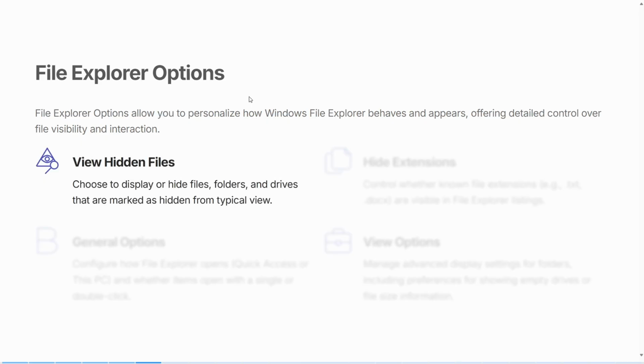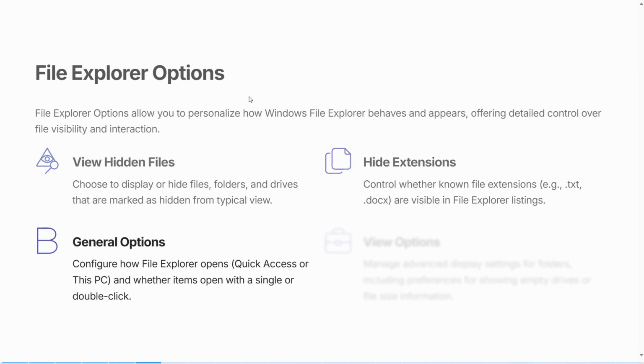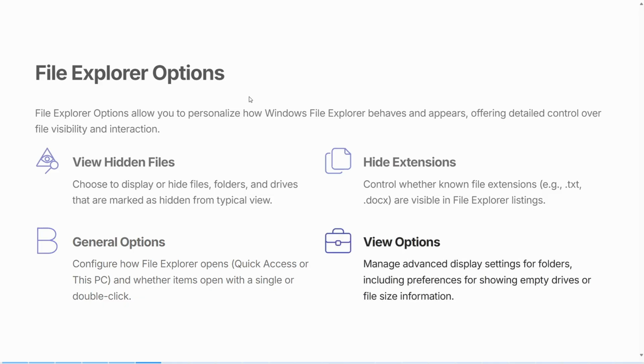So for example, you can enable or disable your ability to view hidden files. You can hide extensions. You can configure how File Explorer opens. You can also manage advanced display settings for folders, such as showing empty drives or file size information as well. So you see how this isn't about how it searches. It's about everything else that you could change about it. Indexing is about changing how it searches. File Explorer options is about changing pretty much everything else about how File Explorer operates.